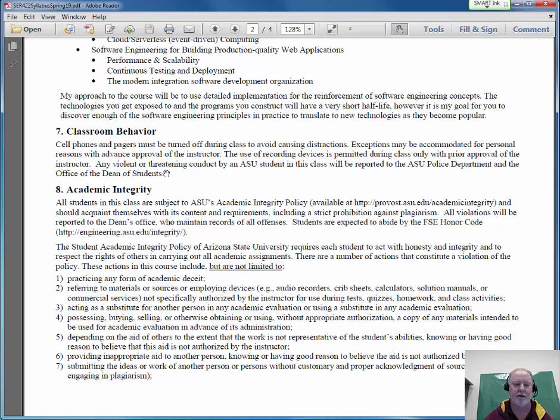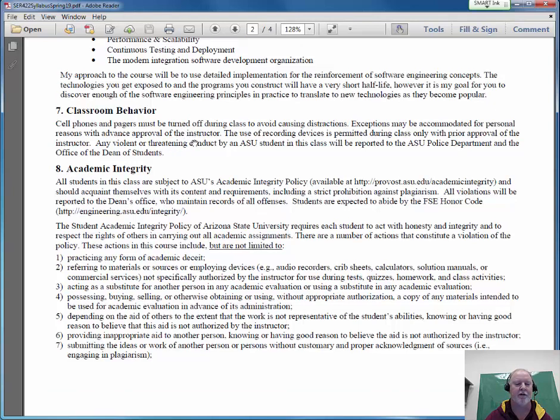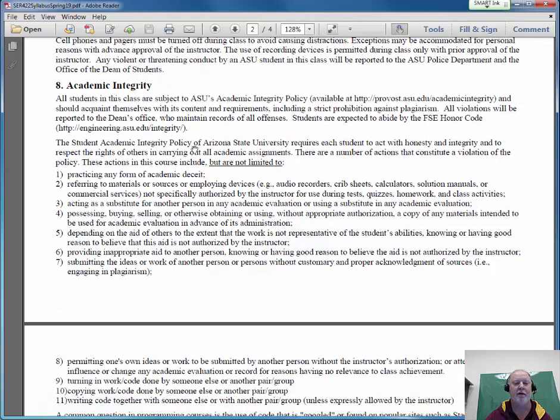Classroom behavior, that's just a standard section on it. Obviously, I expect you not to be rude in the class, and if you have a phone call, to please step outside if you need to take the call.